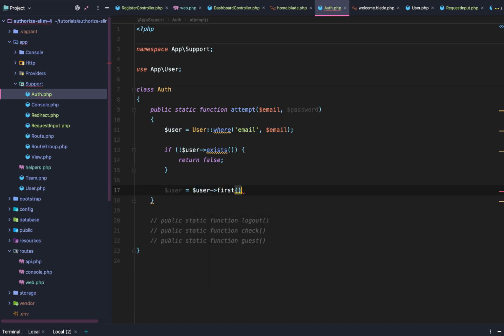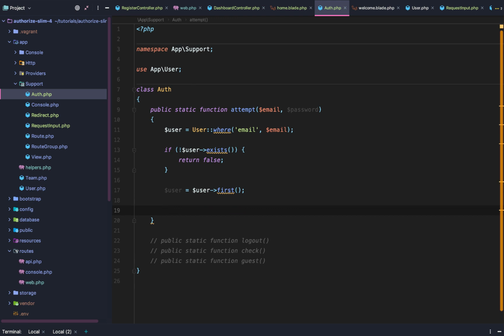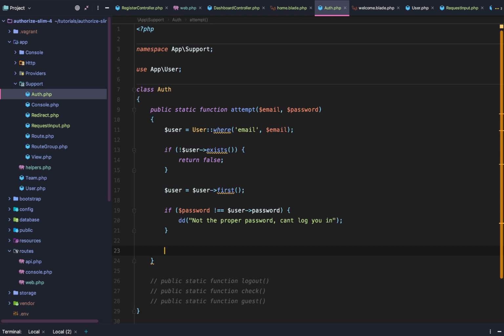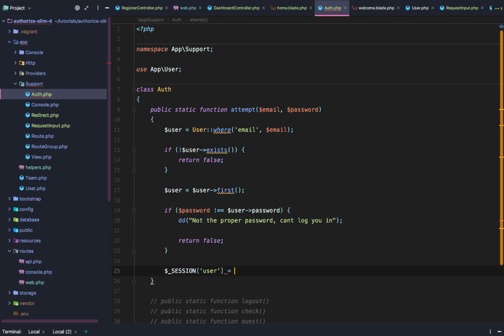Otherwise, say user is the first user. There should only be one returned user, but that's how we get a specific instance or record from our query, the query being user where email is email. Next, we're going to say if password does not equal user password, then we're going to die and dump: no password, or not the proper password. This is not going to be the actual password itself. This is going to be the SHA-1 encrypted password we're comparing. We need to compare the SHA-1 encrypted password against the database stored SHA-1 encrypted password. Nobody should ever actually know the real password.